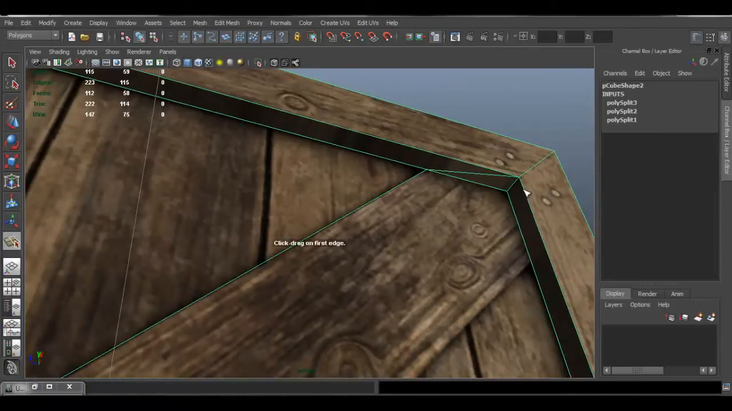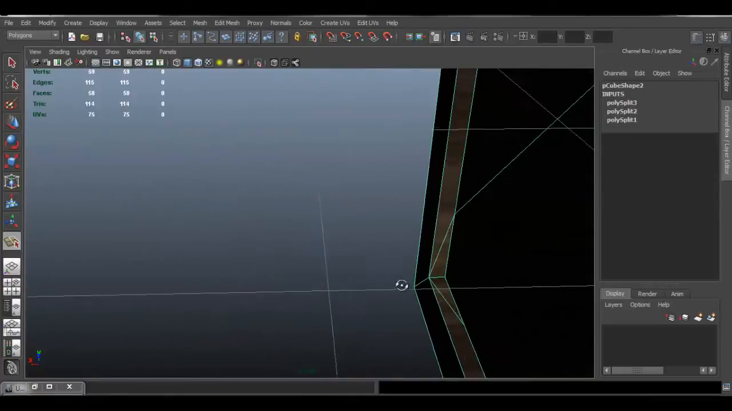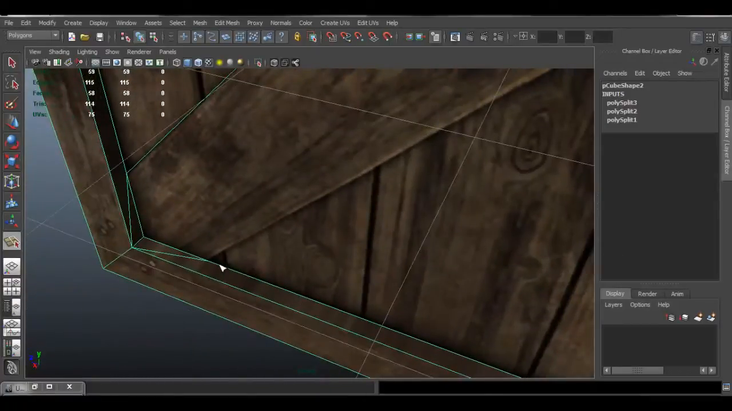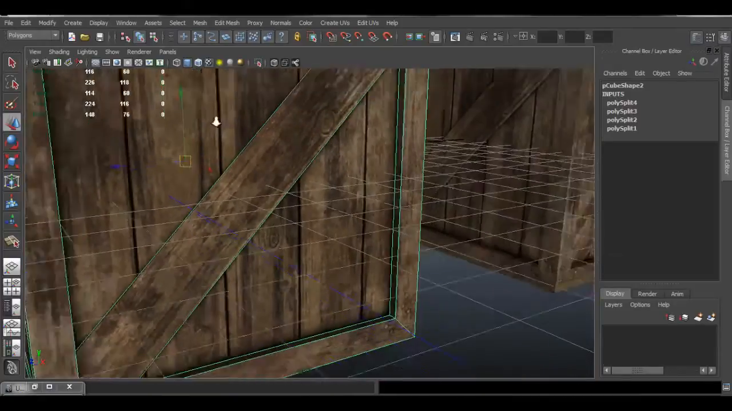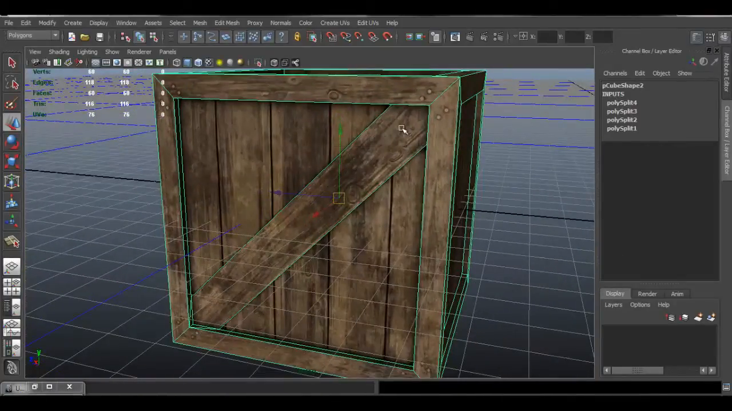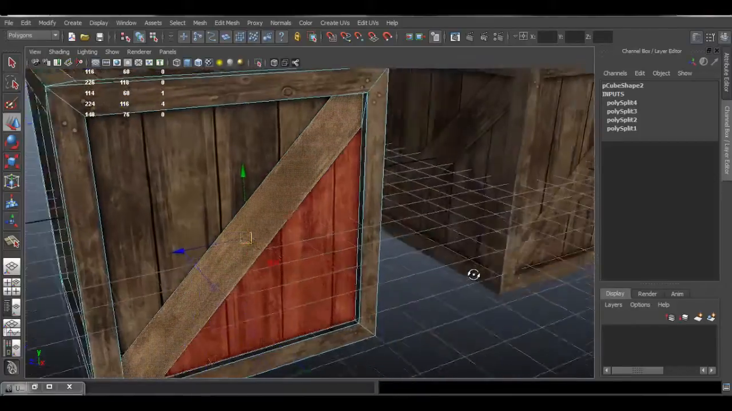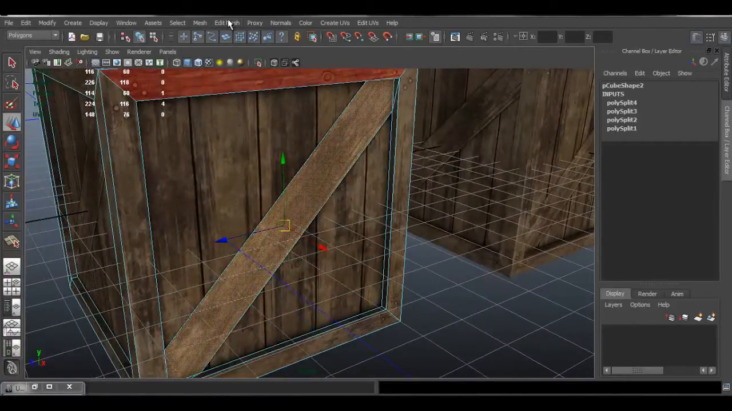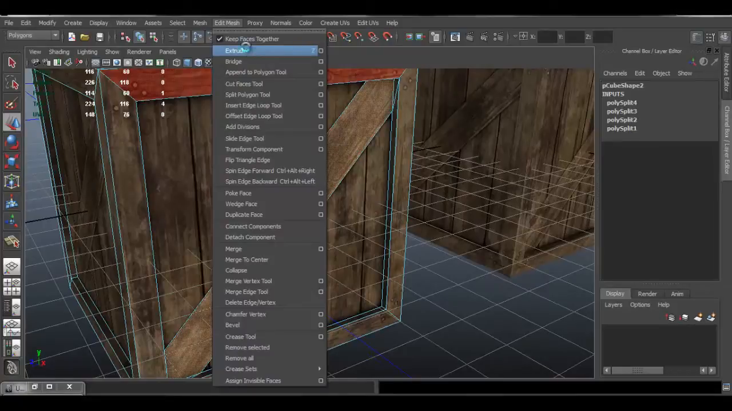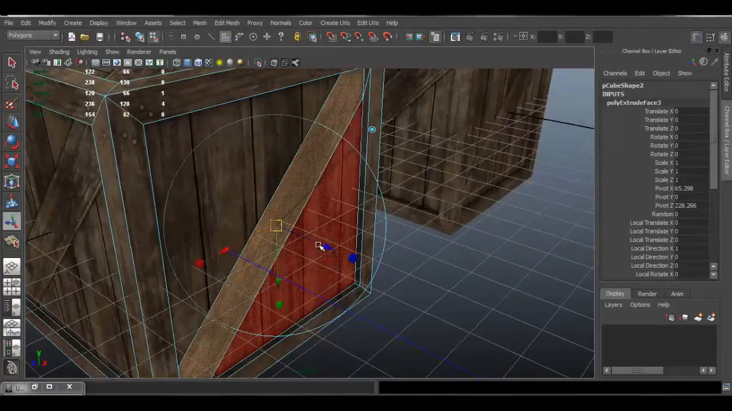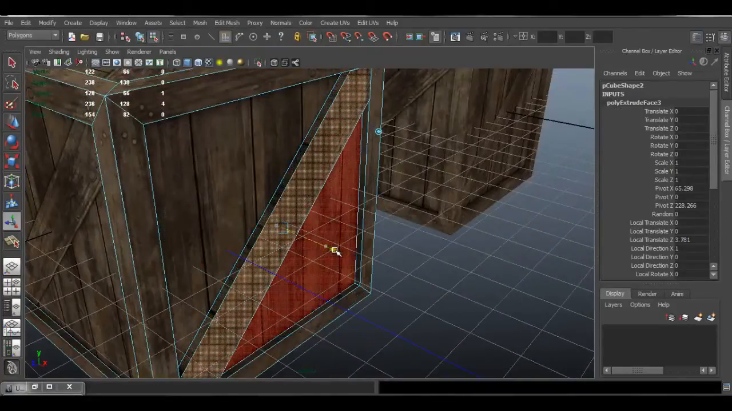Press G. Do the same process for this one. Right there. Let go. And now I can come and end it right here. Press enter. Alright, so now we have that. Now I'm going to face mode and select that face, and I can go to edit mesh extrude and use the blue handle to move that out.